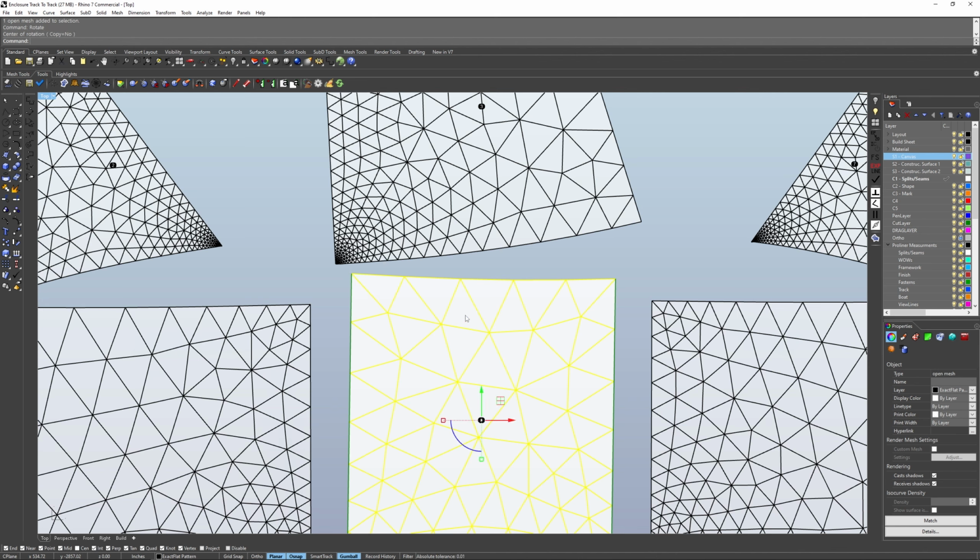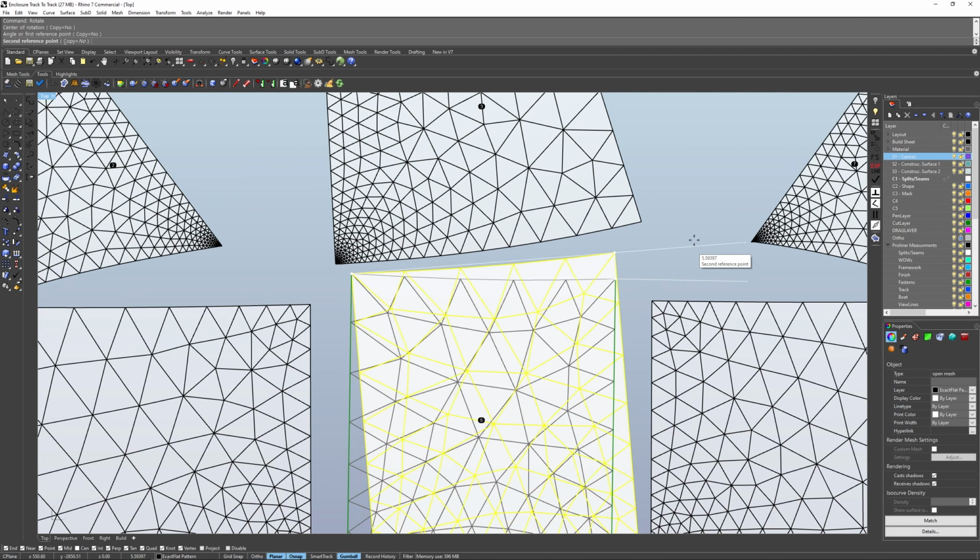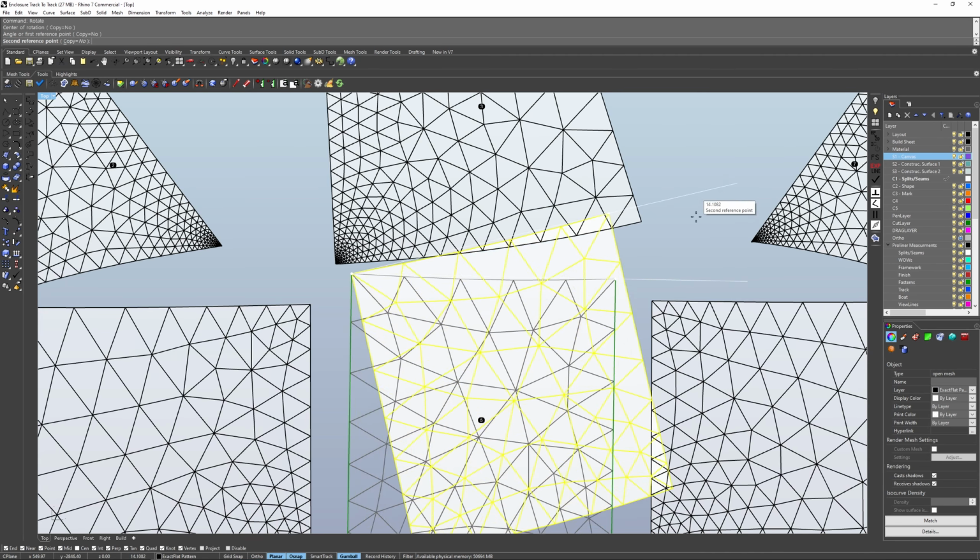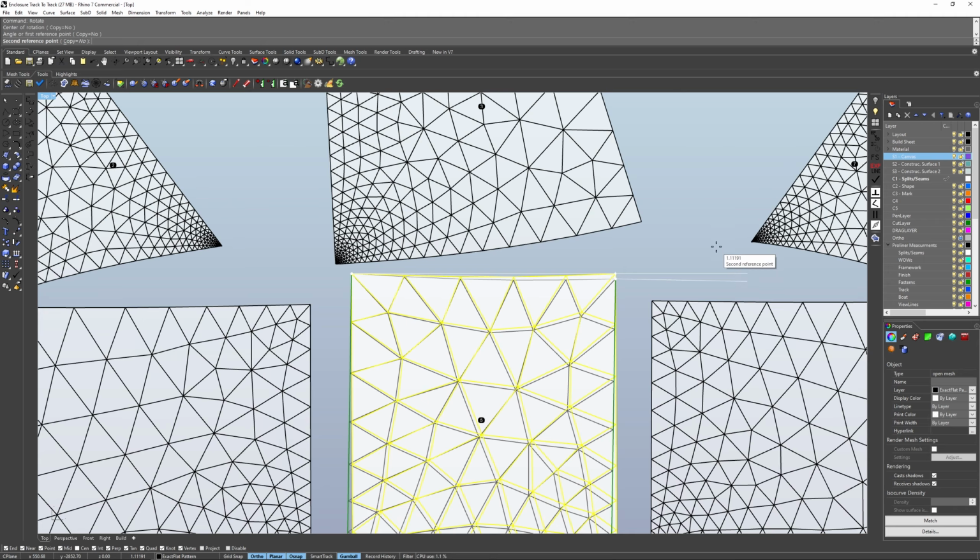I'm going to select this, type in rotate, select the outermost corners, and now it's going to rotate the panel. If you hold shift, it'll lock onto 90-degree intervals. So now it's locked on straight.